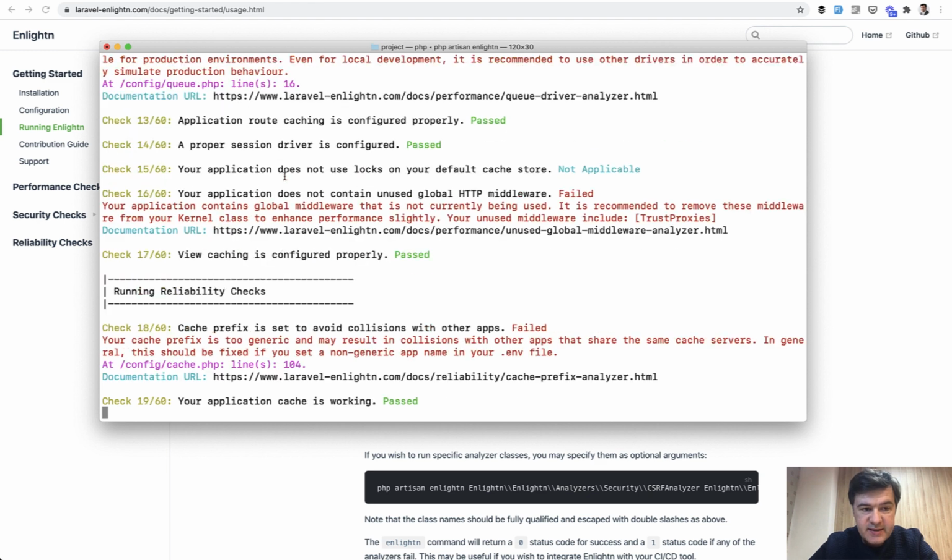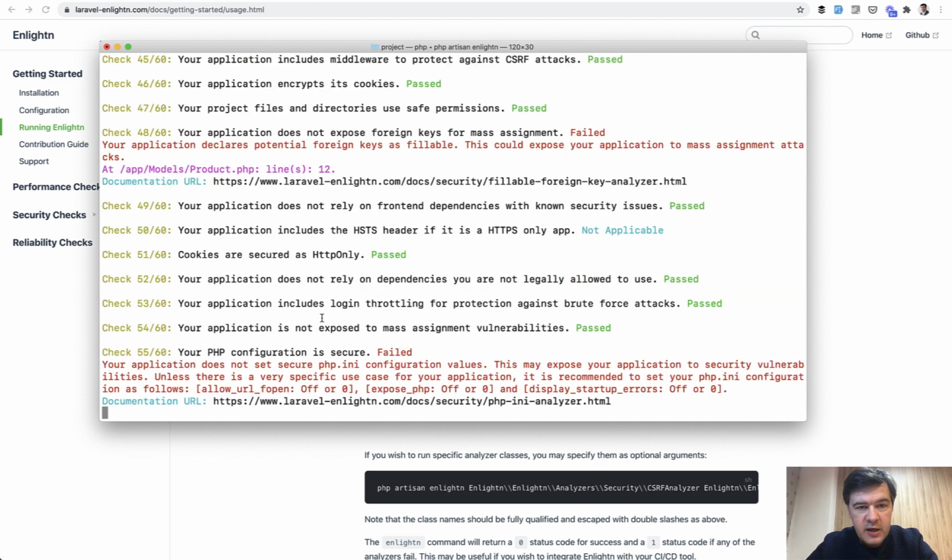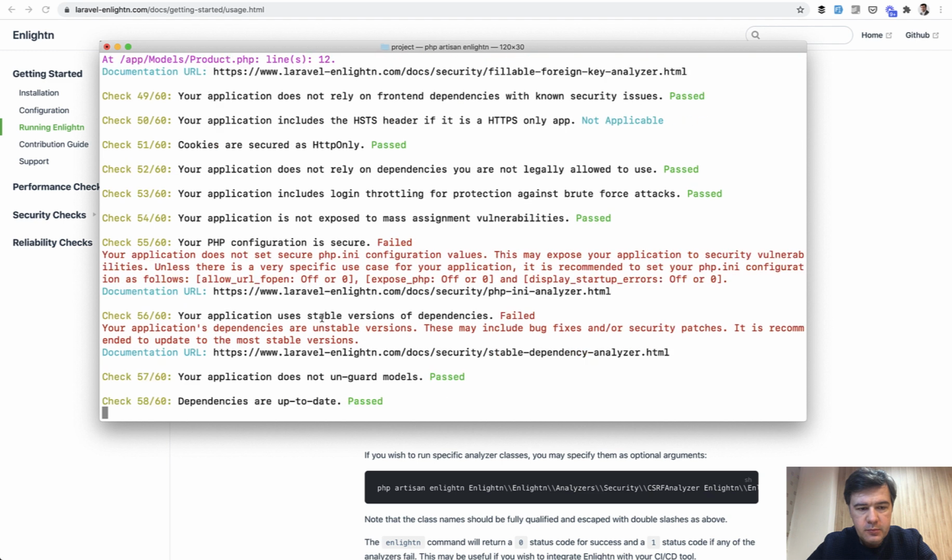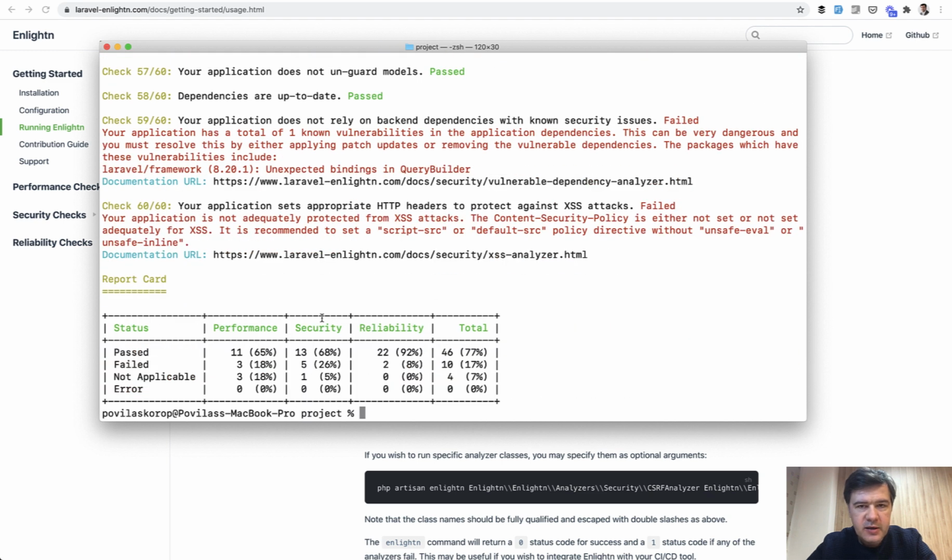There will be 60 checks performed on all parts of the application. And it took like 10 seconds or so. I didn't really pause the video. And I have 10 things failed. A lot of those things depend on the server configuration, the server environment where your project is running. So some of them are server specific and we will get to that.